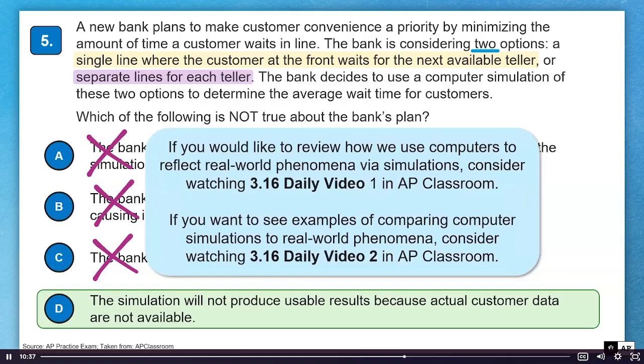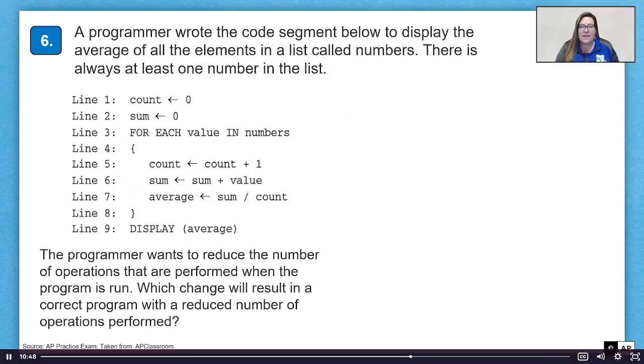If you want to look at real world phenomenon, 316, daily video 1. And if you want to look at comparing simulations to real world phenomena, consider 316 daily video 2.